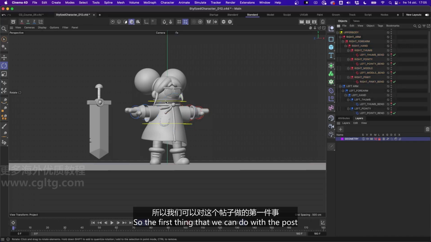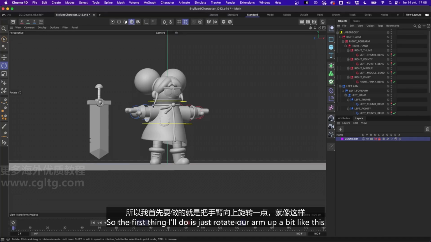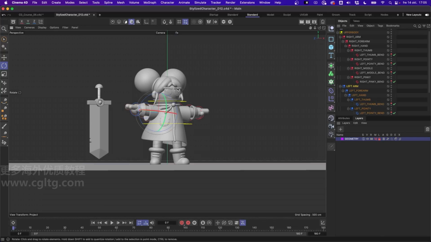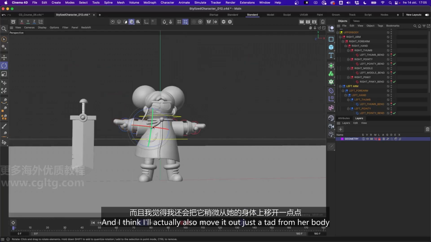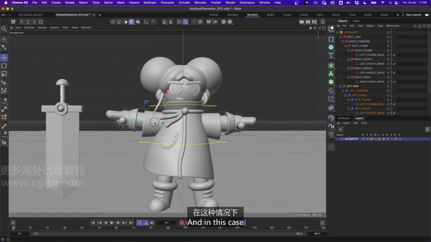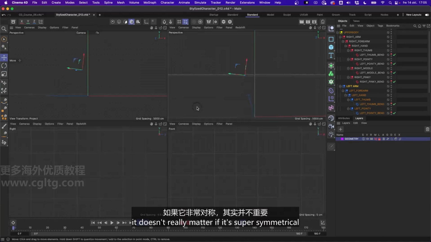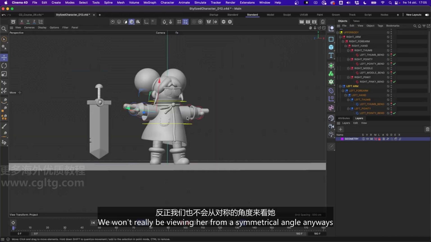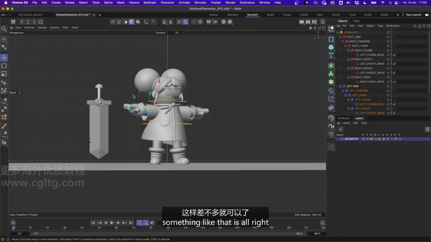Great. So the first thing that we can do with the pose, I think, is just to place the sword within her hand. So the first thing I'll do is rotate her arm up a bit like this. And I think I'll also move it out just a tad from her body, because I don't feel like it's sticking out enough on this side. And in this case, it doesn't really matter if it's super symmetrical. We won't really be viewing her from a symmetrical angle anyways, but something like that is all right, I think.